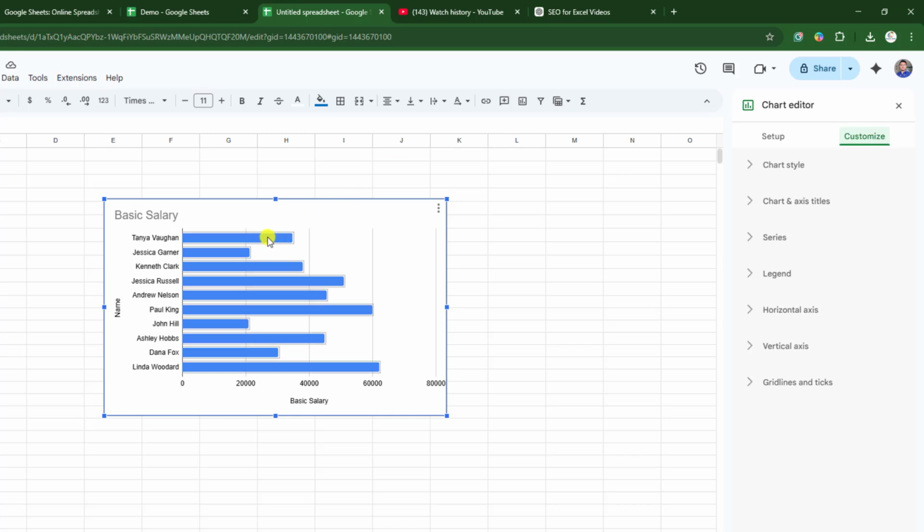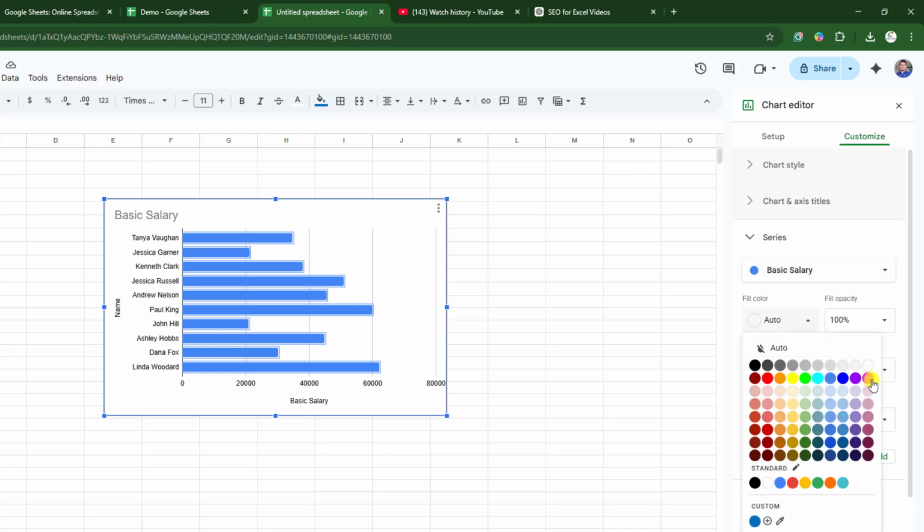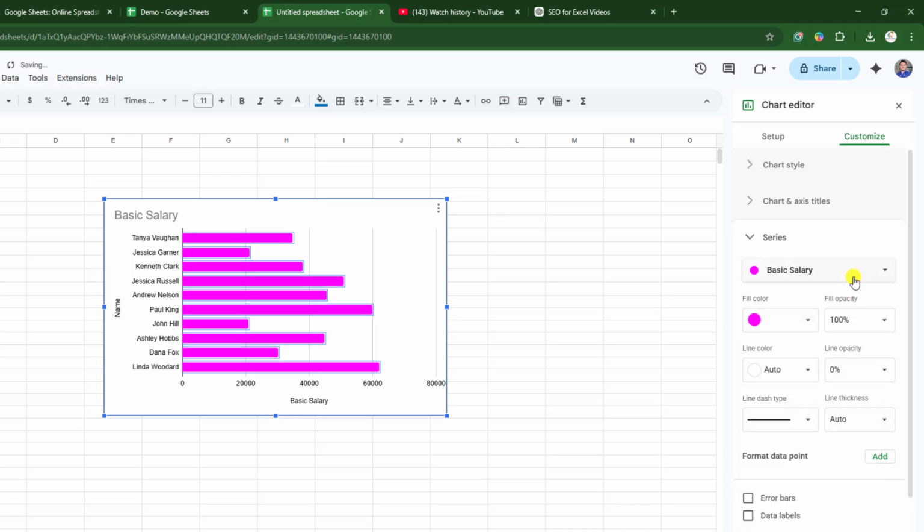If you want to change the color of this chart, click on over here, and in the series you will see the basic salary and the fill color is here. You can change the fill color from here very easily.